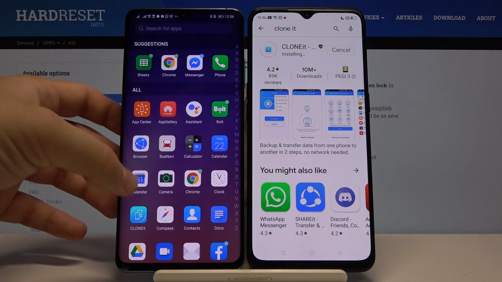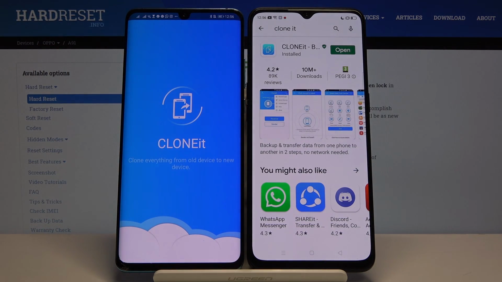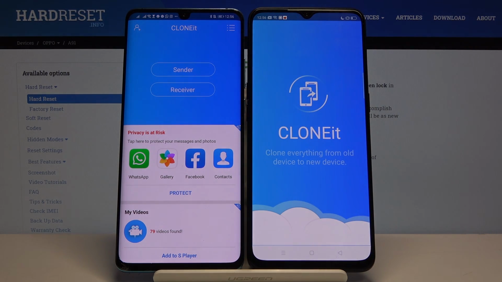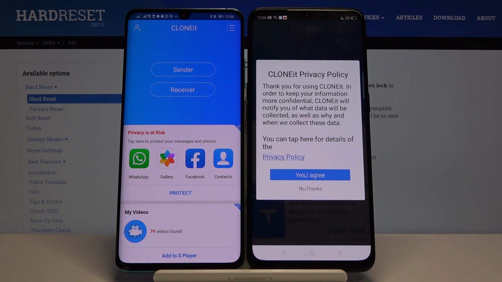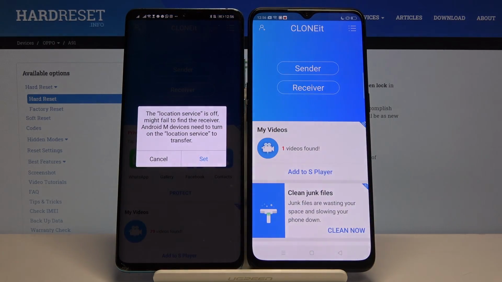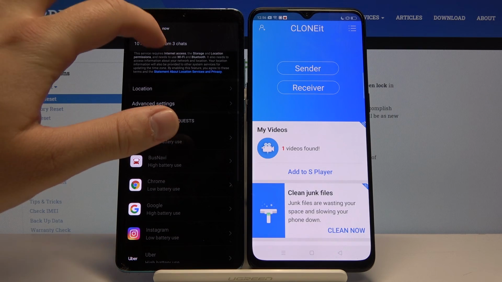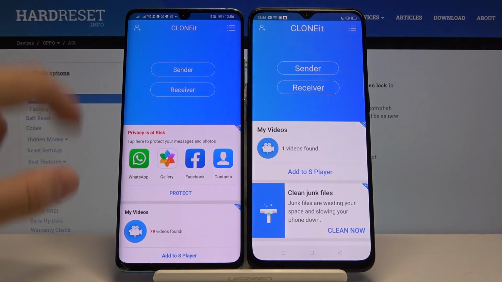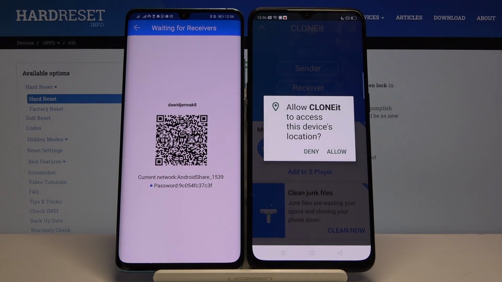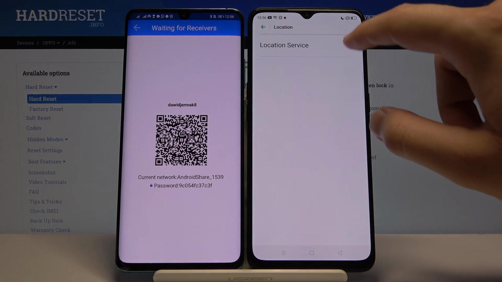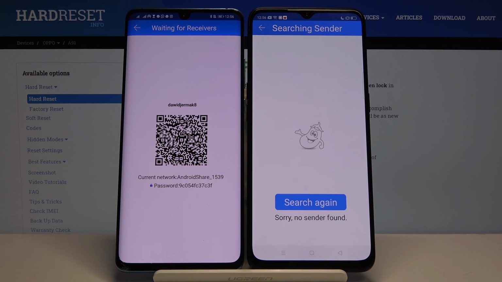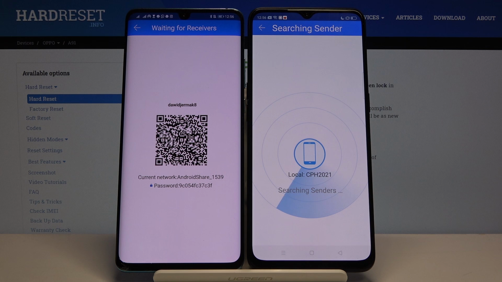Right now I can open it on the second smartphone because I just got it, and do the same on your OPPO. Click allow 2 times. And right now, click on the yes, I agree. Click sender on your Android phone, tap on the set, turn on location, and right now just go back and click sender once again. On your OPPO, click on the receiver, click allow a few times, click set. Also, we have to turn on location and tap on the receiver once again and use the search again button.